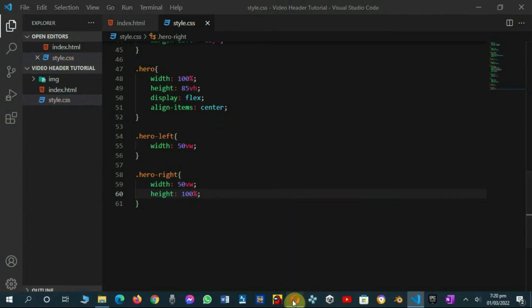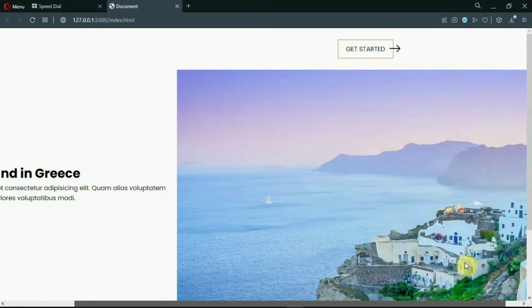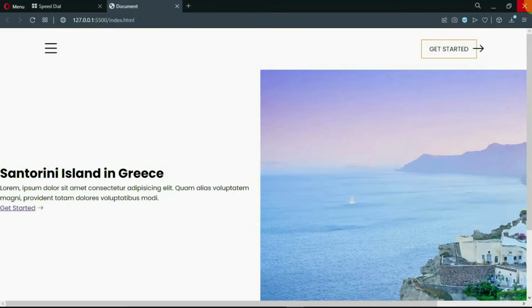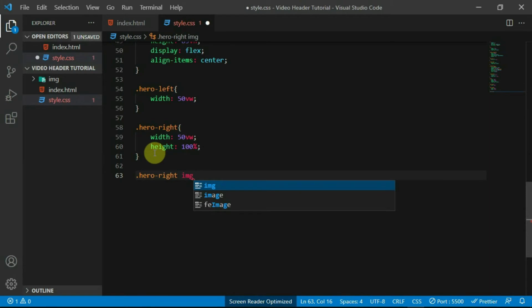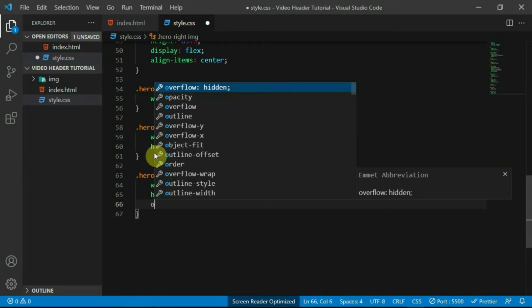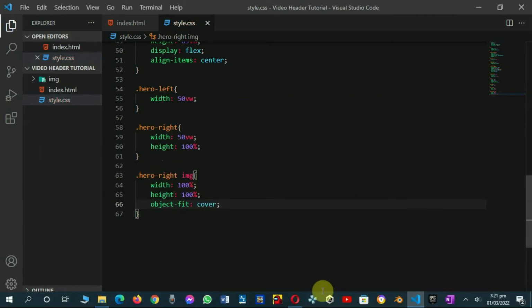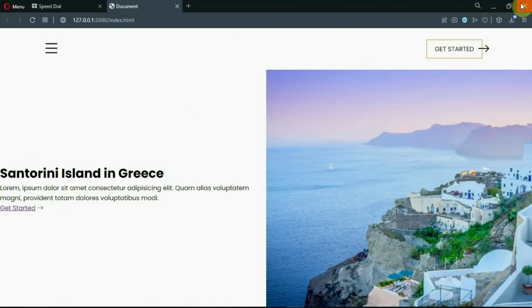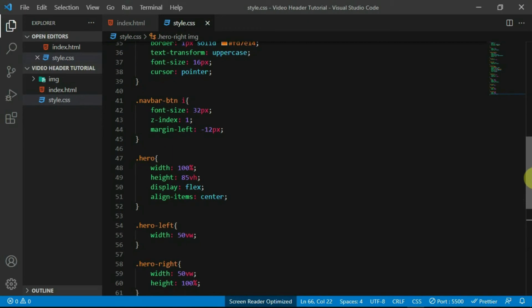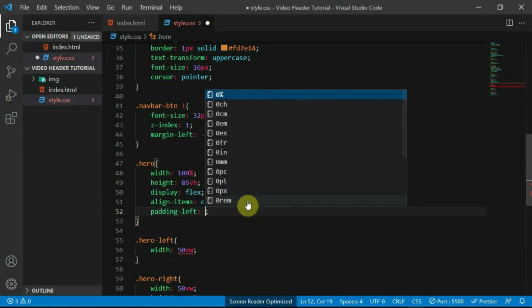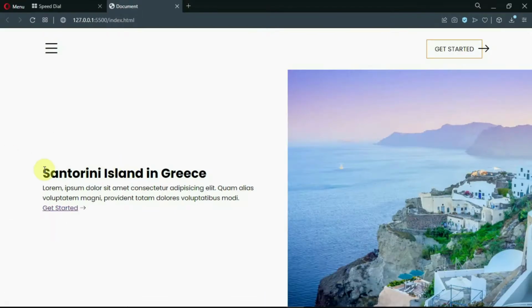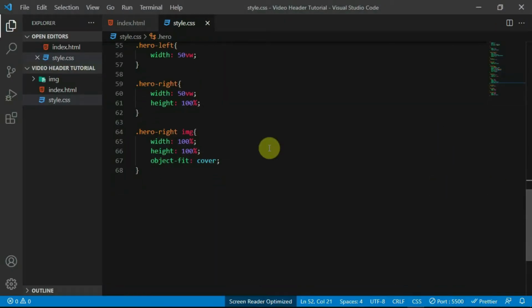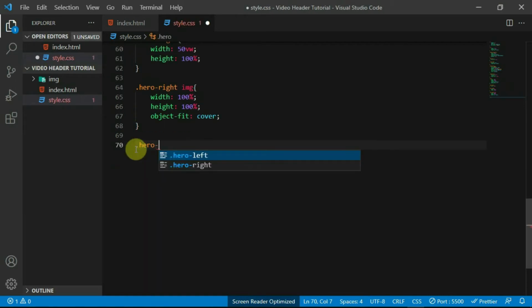Now, preview the website. Let's go ahead and style the banner image. Reference it and set the width to 100%, the height to 100%, and the object fit to cover. Let's also add some padding on the left side of the text. To do that, set the padding left of the hero tag to 8%. Now, preview the website. Let's style the text to make it look a lot nicer.